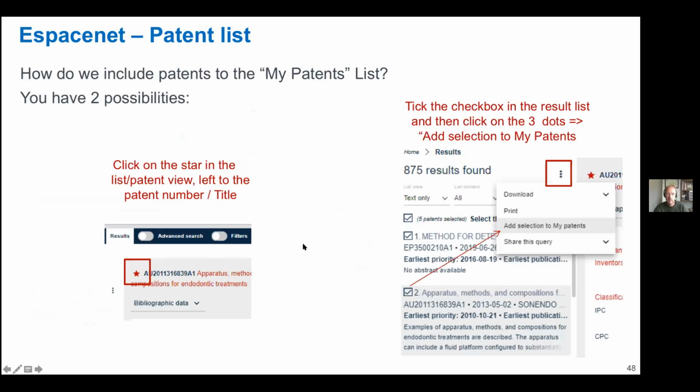For every patent, when you go into the bibliographic view, you have this little star on the left side of the number. Just click the star, and then it automatically gets saved in this My Patents list. Or if you want to select more than one patent, you can click on the checkbox here, and then in this menu you can say add selection to my patents. These are the two possibilities you have.